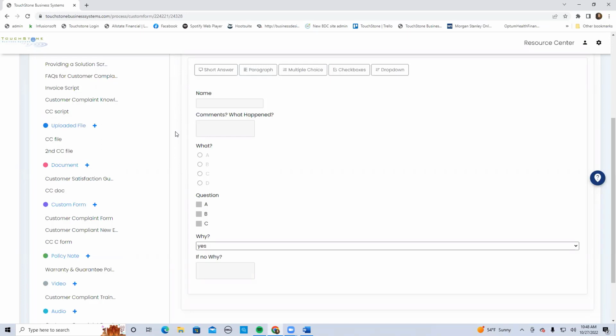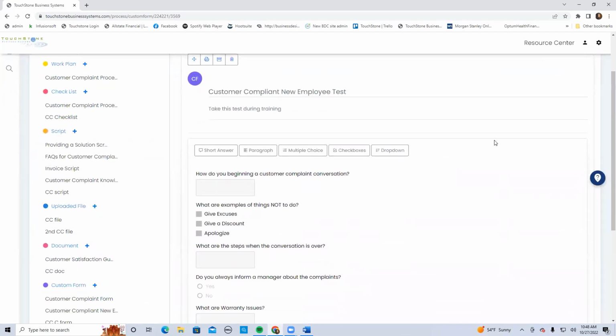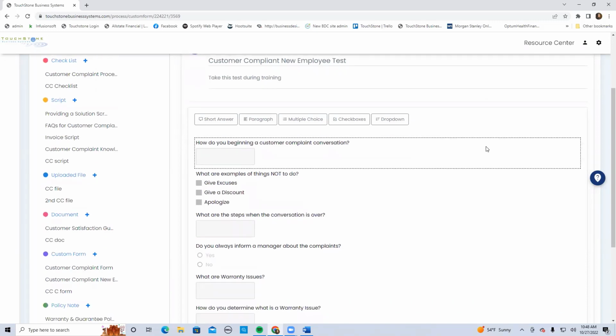And then when they're saved back to TouchStone, their manager can then go run a report and see what's been completed or filled out. Another great use for the custom form tool is for tests. I just called this customer complaint new employee test. So the idea is that you document the process fully. It's got a work plan, checklists, scripts, the employee studies it through the dashboard, watches the videos, memorizes the work plan, practices the scripts, and then when they feel like they're ready, they take the test. So this is just testing knowledge of what's in this process.